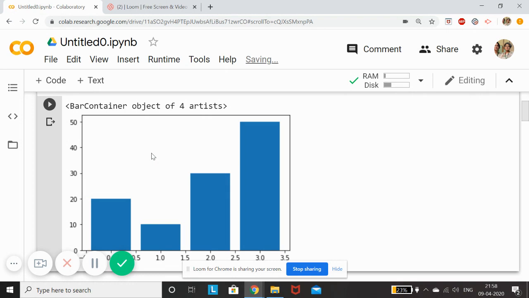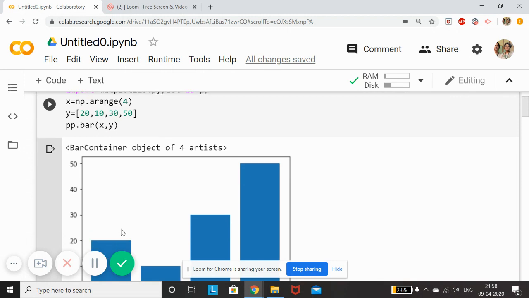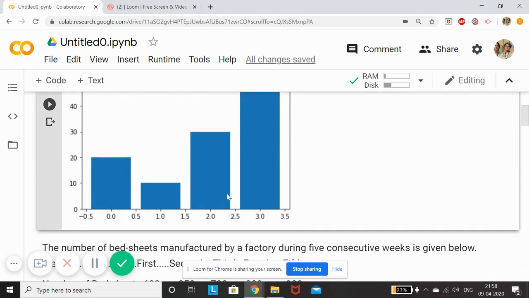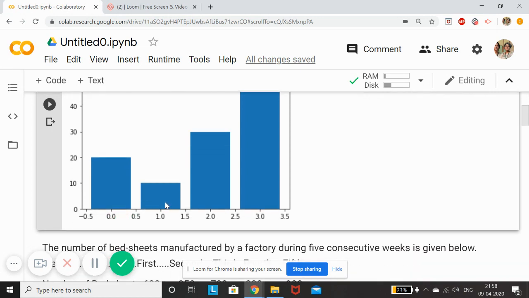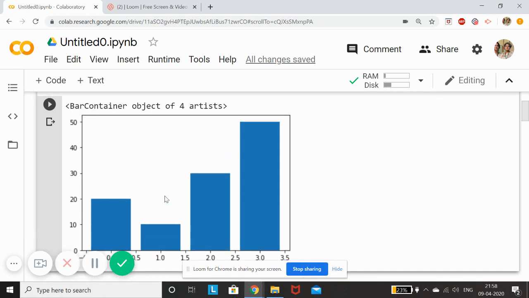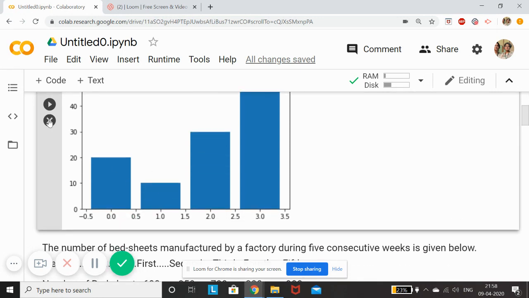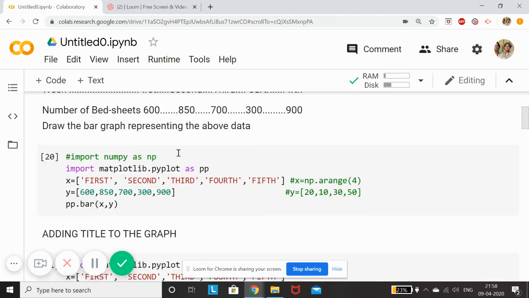As you can all see, it's a simple bar graph which is showing the four heights of 20, 10, 30 and 50, but nothing is being displayed here. No label, no legends, no axis, no information as such is visible on this graph. So let us add a few more pieces of information into it.